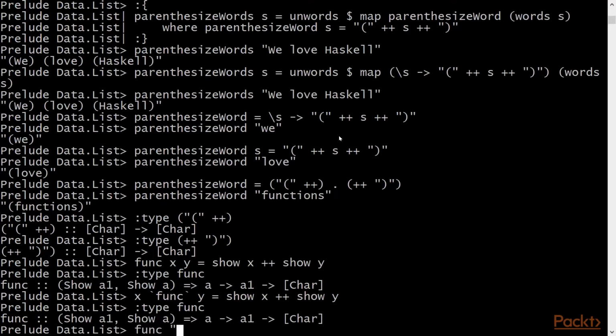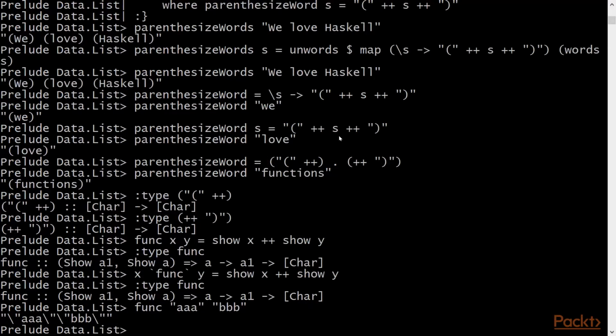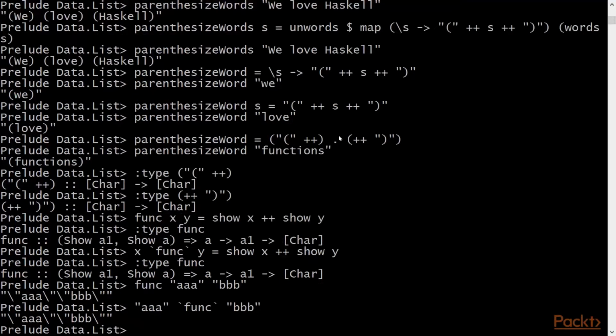So func "AAA" "BBB" concatenates the show of both strings together. "AAA" `func` "BBB" gives exactly the same result. And this is true of any function.